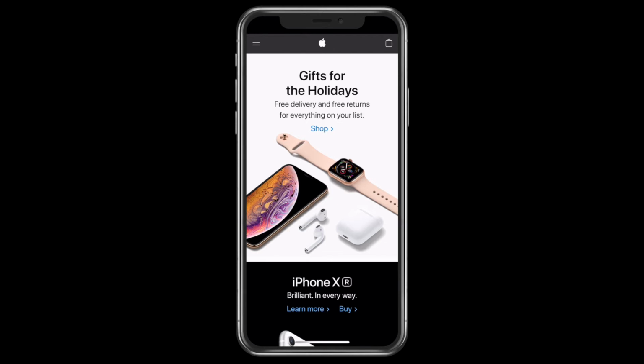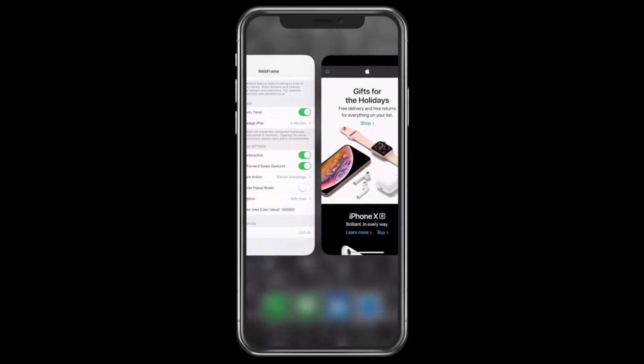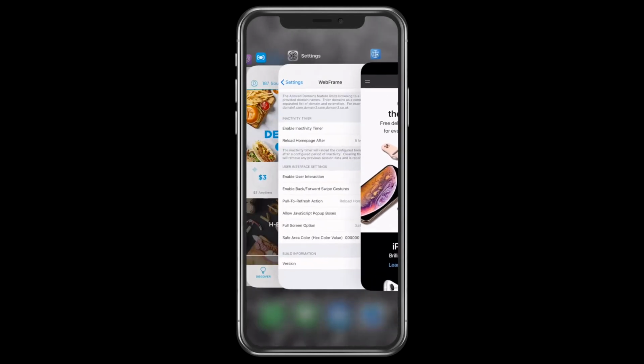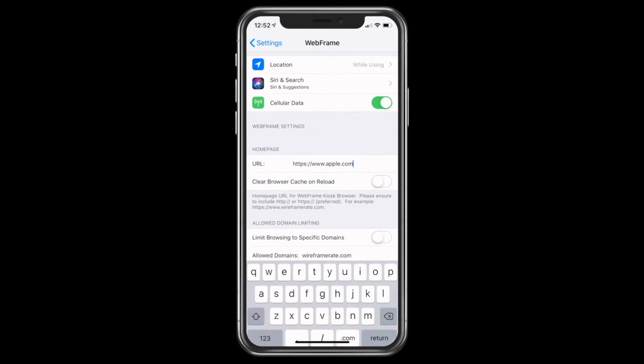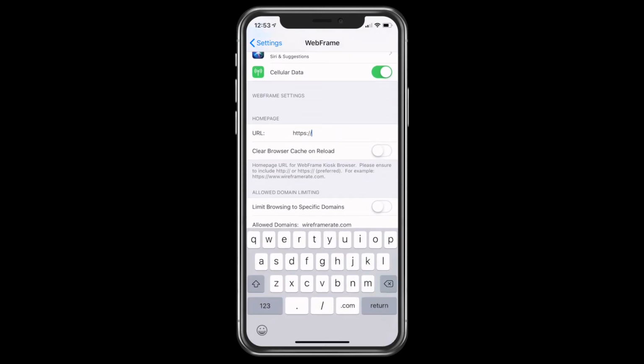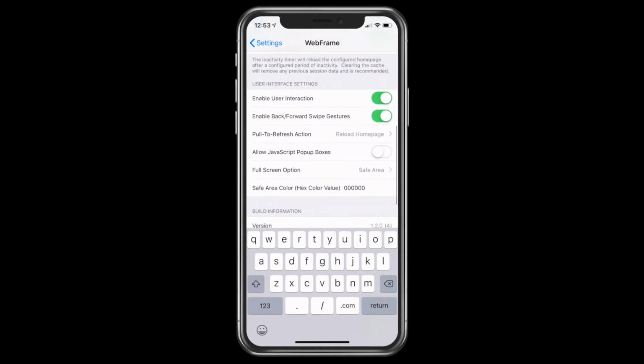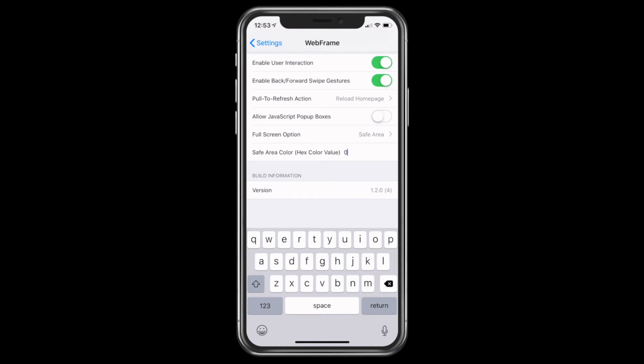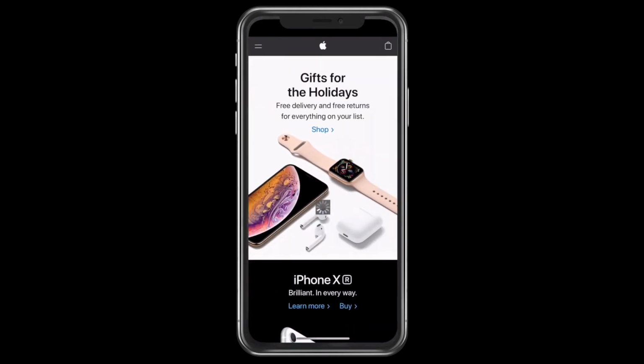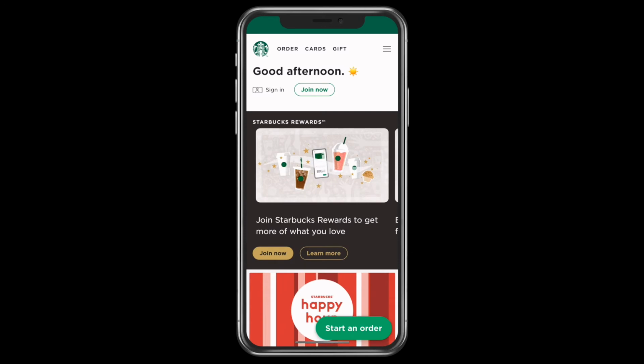Another option is to choose a color that matches your company's branding. For example, if I wanted to create a kiosk from the Starbucks Progressive Web app, I can configure the frame to use Starbucks green so the frame matches other elements of the site. Now that that's configured, I can go back to the app and see that the frame above the Safe Area now matches other branding elements of the page.